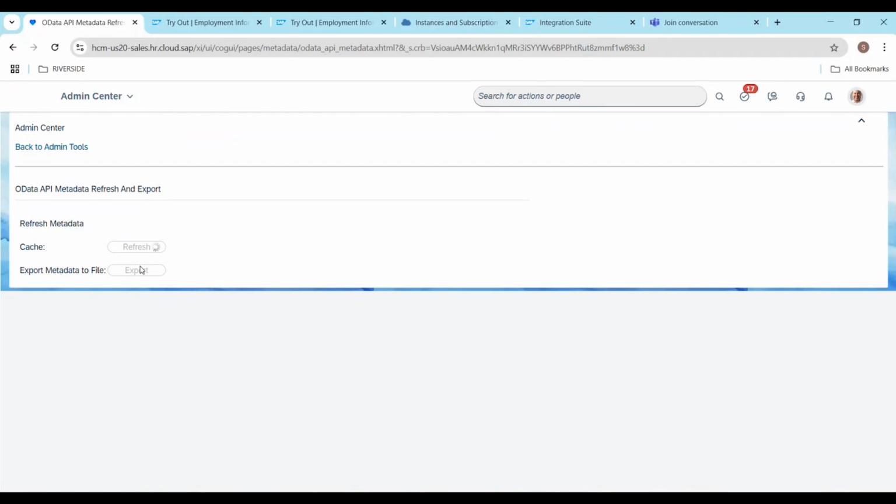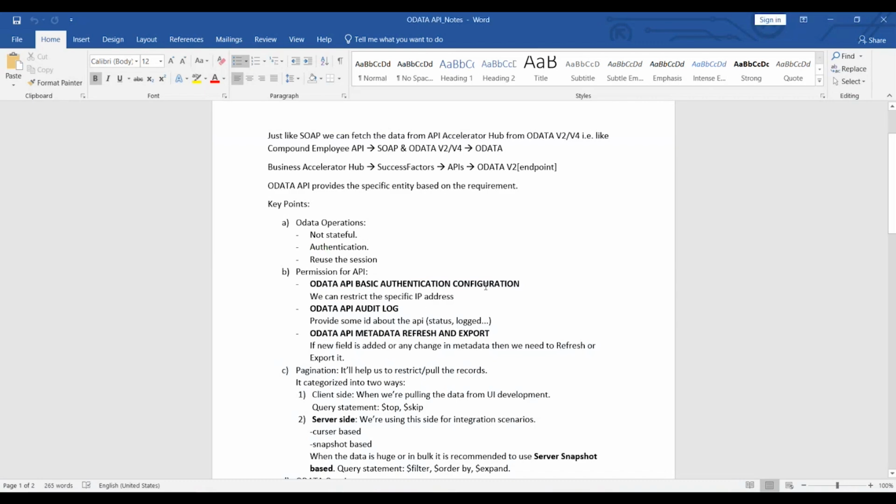Just refresh it once. After refreshing it, yes, we refreshed it successfully. This is the second rule. There is no need to go to the third rule.